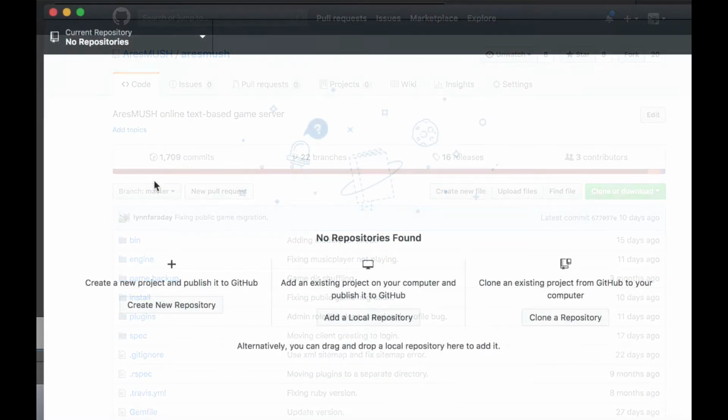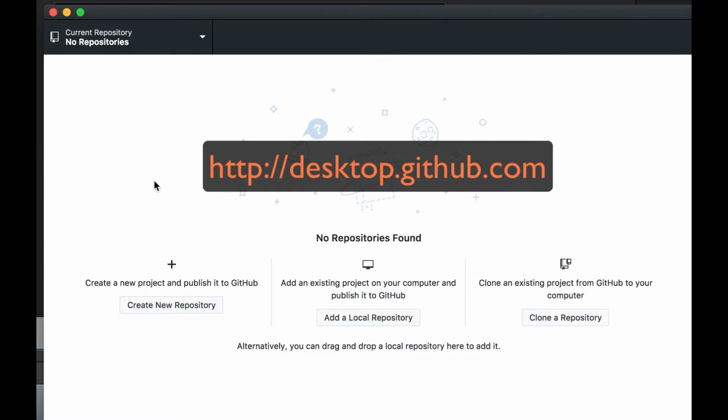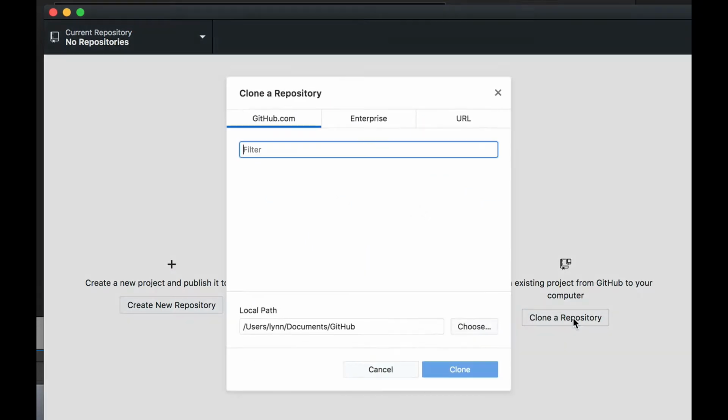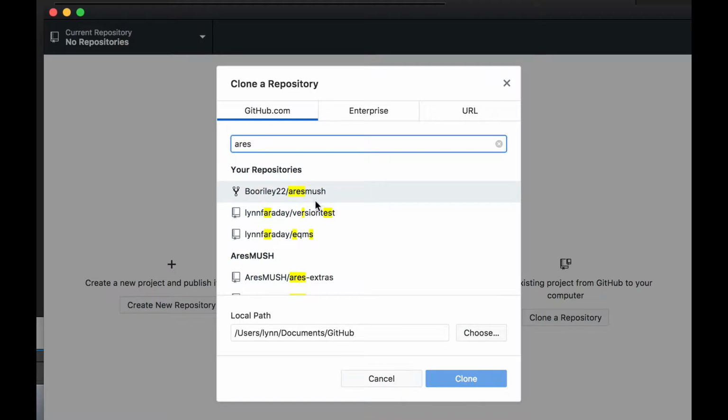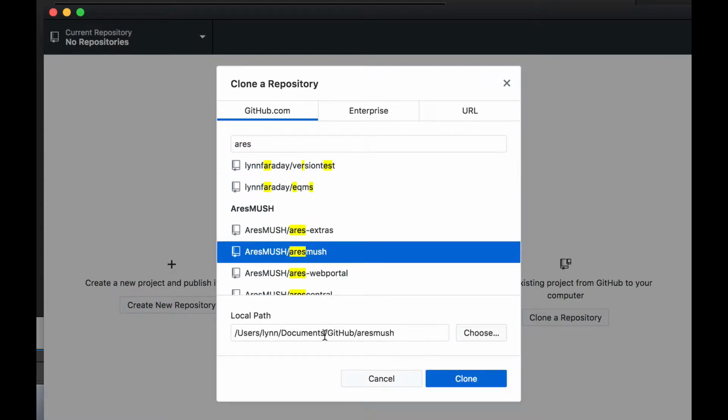To work with the code on our PC, we'll need to clone it from GitHub. The easiest way to do that is to use GitHub Desktop, which is available for Mac and Windows. Once we've installed it, we can log in with our GitHub account and then click Clone a Repository. Select your AresMush fork and choose a local directory to store the code in. Then we're going to do the same for the Ares web portal fork.